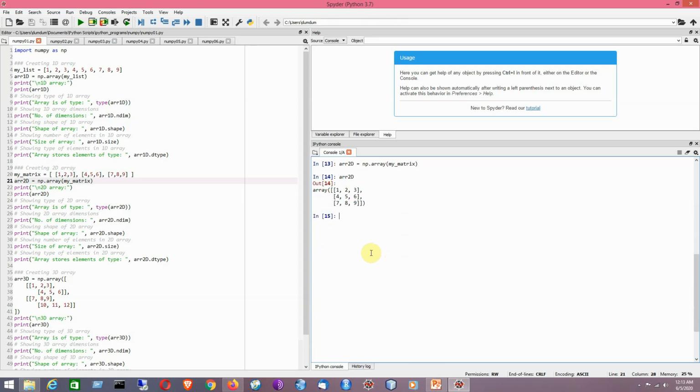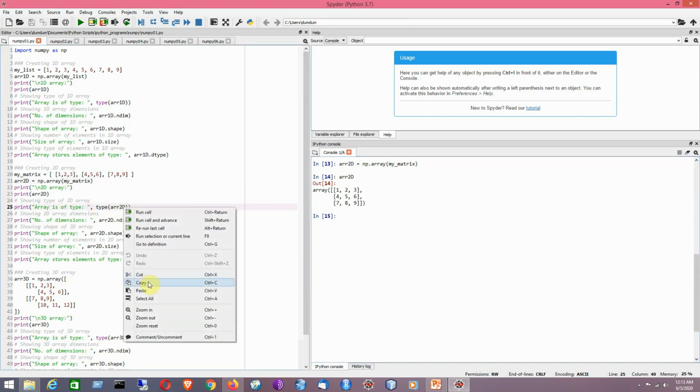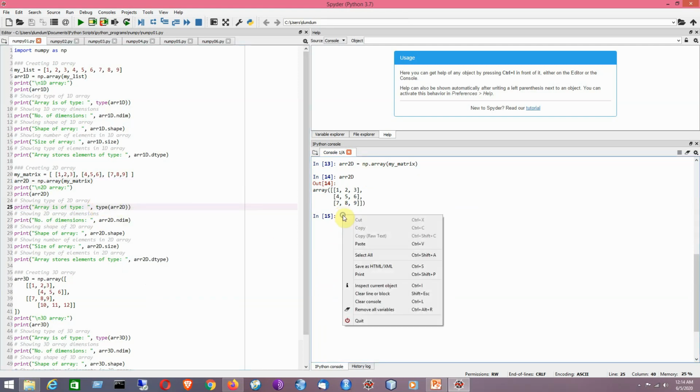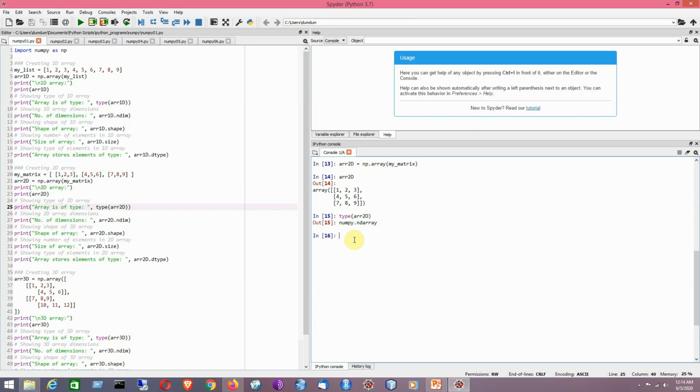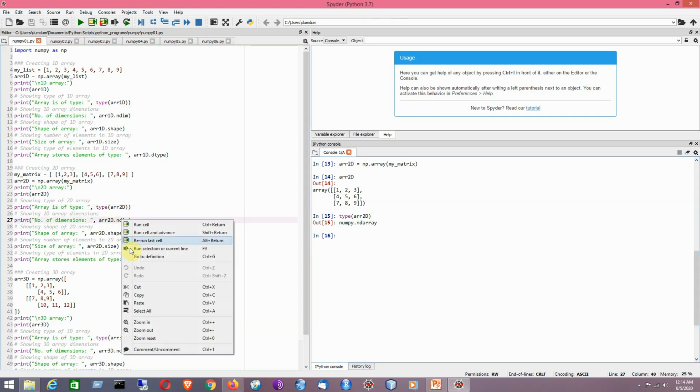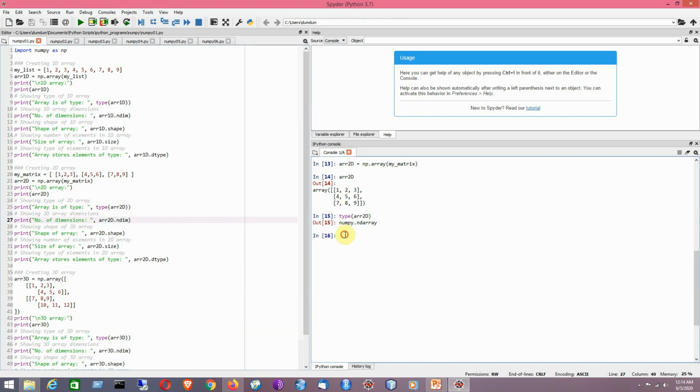So now I'll be testing the rest of the operations. I would like to know what is the type, that is numpy.ndarray, that is n-dimensional array. Then comes the next property being checked. It is showing 2, that means it's a two-dimensional array.